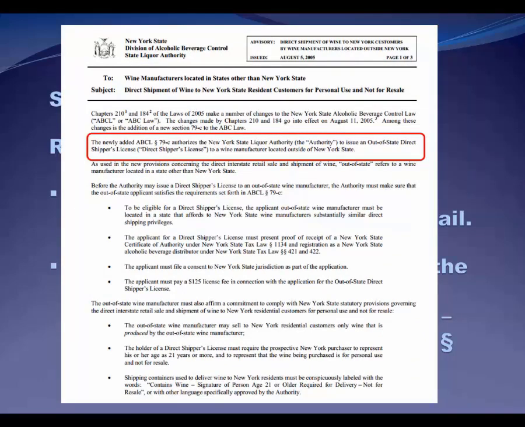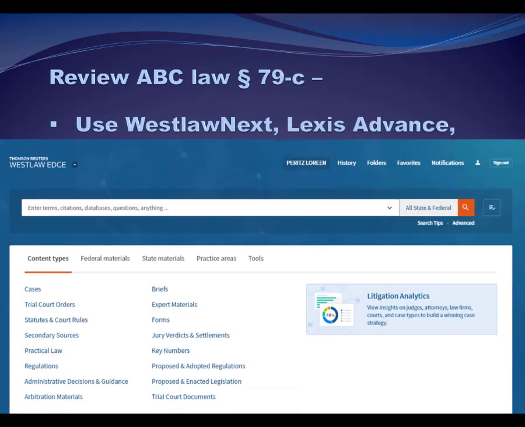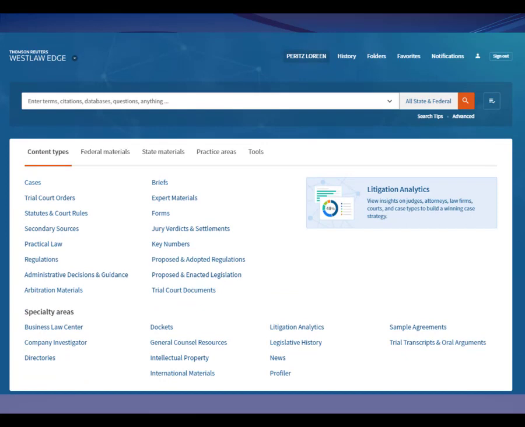All right, I'm not going to stop there though. This SLA advisory might be out of date, might have been repealed, there might be additional information that I need to know. So now it's time for me to go and read the actual text of the primary law. So to get to ABC 79C, I can go to Westlaw, I can go to Lexis, or I can get the statute directly online from New York State. All the states now have their statutes online. For now, though, let's just use Westlaw to find 79C.